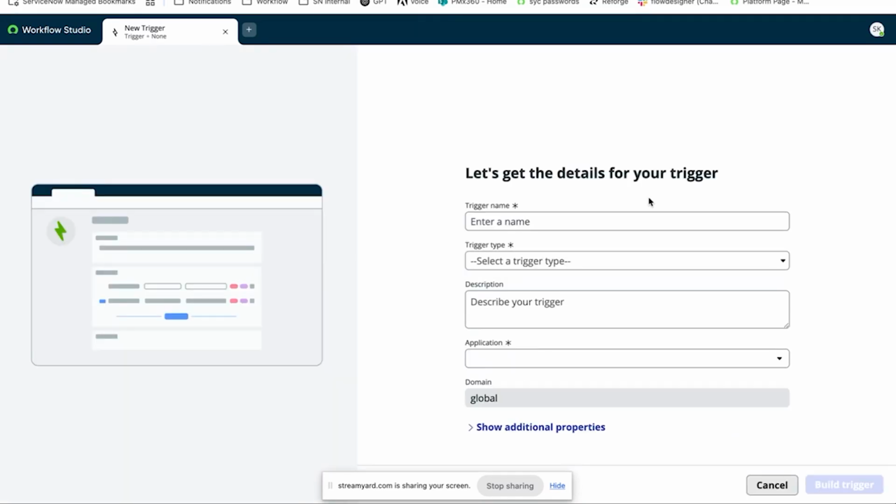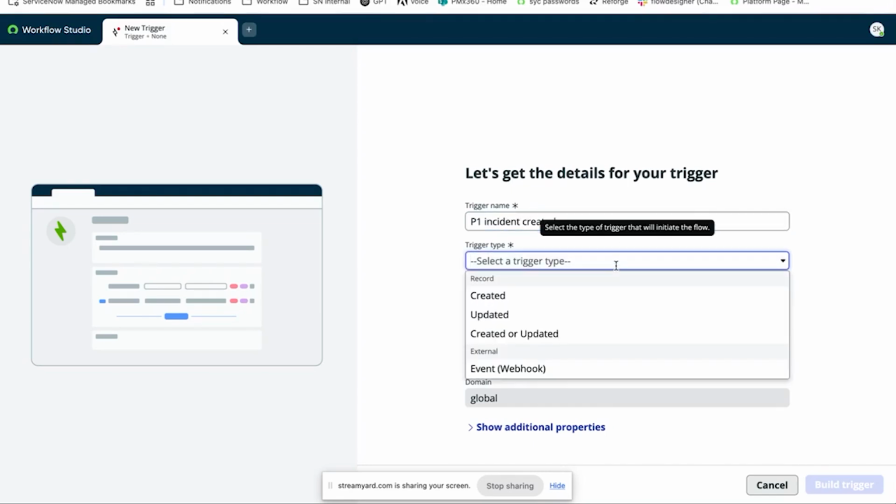Very cool. Yeah. And for this demo, I'll create a simple trigger called P1 incident created. And here I can select my trigger type. As I mentioned, in the Yokohama release we are working with the record-based triggers and a new trigger type called external trigger that we talk about in the next section. A little teaser for what's to come.